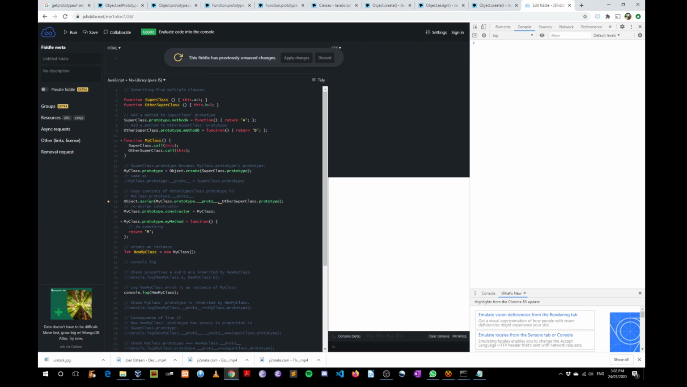And in the next lines, we're gonna add a method to both of their prototypes. So first of all, we add method A, which just returns A, and we assign it to superclass prototype, so an instance of it inherits this method. Same thing for the other superclass prototype. We add a method called method B, which just returns B and serves the same purpose. The purpose is for each instance to have access to each inherited method. So an instance of superclass will have inherited the method A, and similarly an instance of other superclass will have inherited the method B.